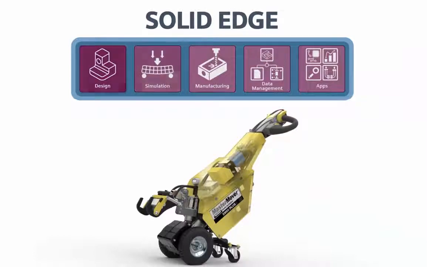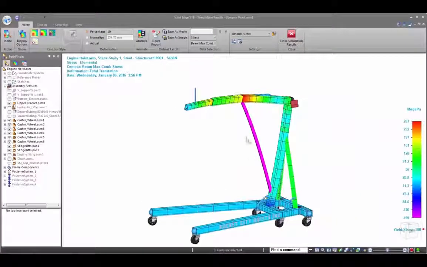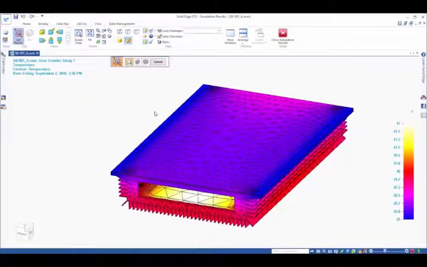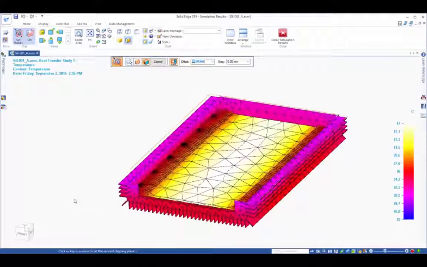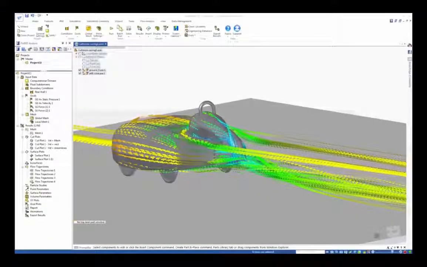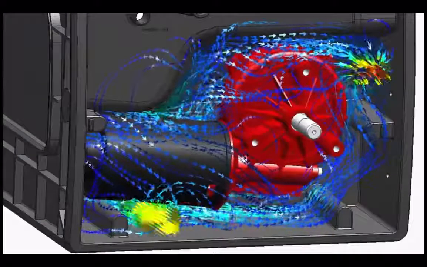Next, we'll look at the simulation solution offered with Solid Edge. Solid Edge Simulation offers a fully integrated experience, providing options to simulate models for static studies such as stress, thermal, buckling, and vibration, and even fluid flow studies such as internal and external flows of materials to simulate things such as fans being used to cool electronic components.